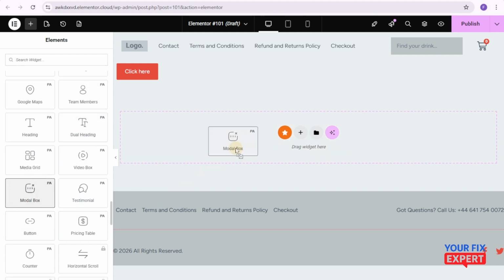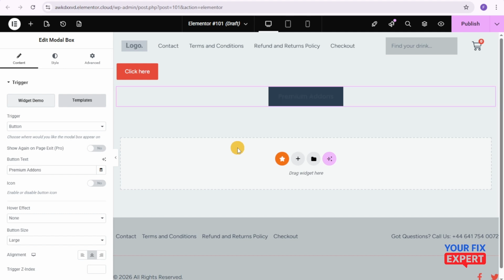We're going to drag it over to our page, and the widget actually comes with its own trigger button, so you can delete any existing buttons you no longer need. So you'll be able to find this right here. This is the button. Now to configure the trigger and content, first we're going to do the trigger.